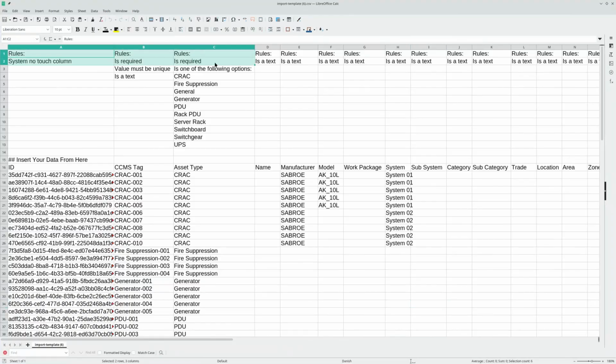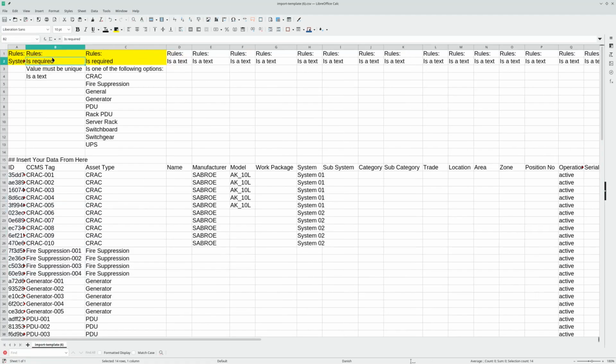it has these rules. And let's just keep a quick eye on the first three rules. System no touch column. So it's a no touch because this here is our identifier, how we can match your updates into our system. You still have the CCMS tag here and the asset type. Both of those are still required. Whereas the rest here is fully optional, you can change.